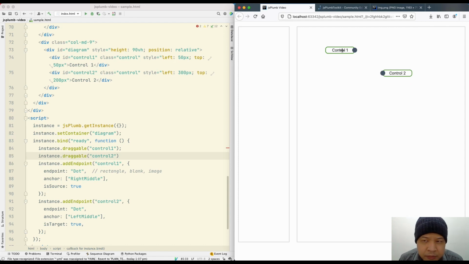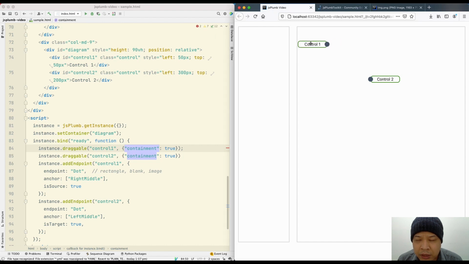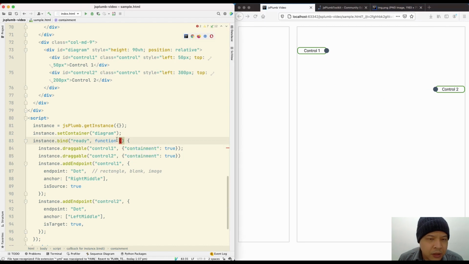But there's a small problem in that we can actually drag this outside of the diagram div. So we just need to add a parameter here to make it such that it can only be dragged within the diagram div. Okay, so let's refresh that. And now it can only drag within the diagram div.